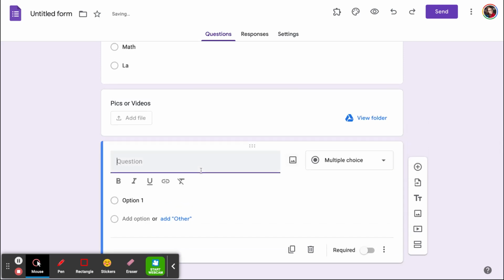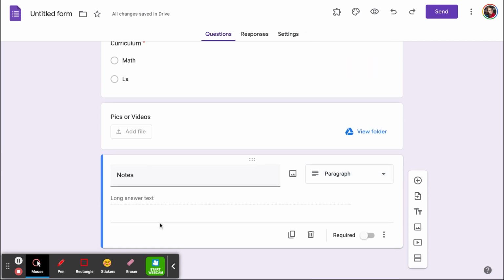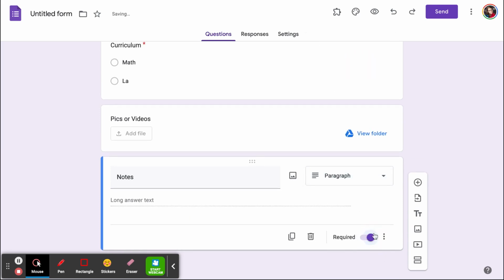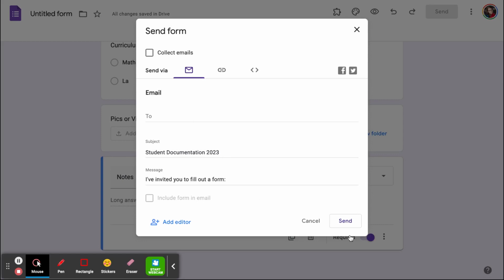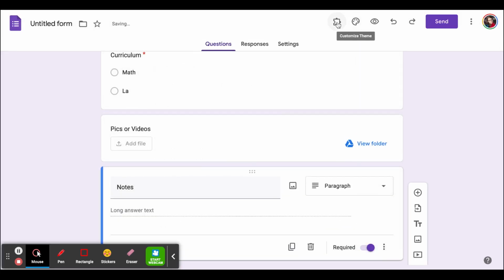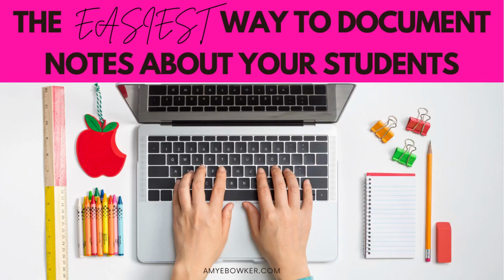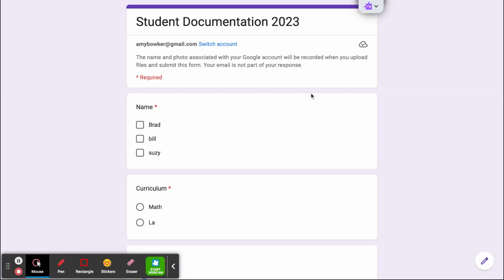And then the last thing that I have, just to keep it really simple, is notes. And I put that on paragraph. And then that's always going to be required. So when I say that I'm done, I'm going to click send. Or, I don't want to send it to anybody, so what am I going to do here? I'm just going to view the form.